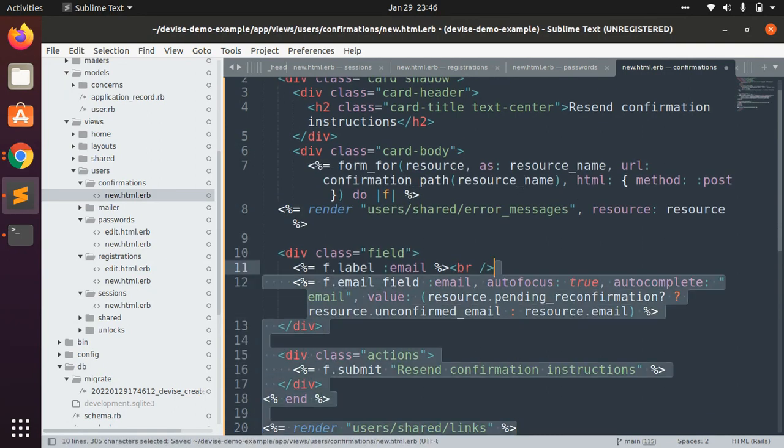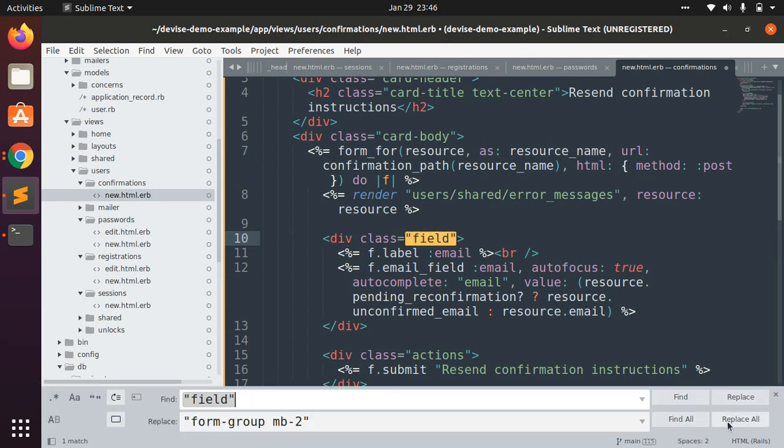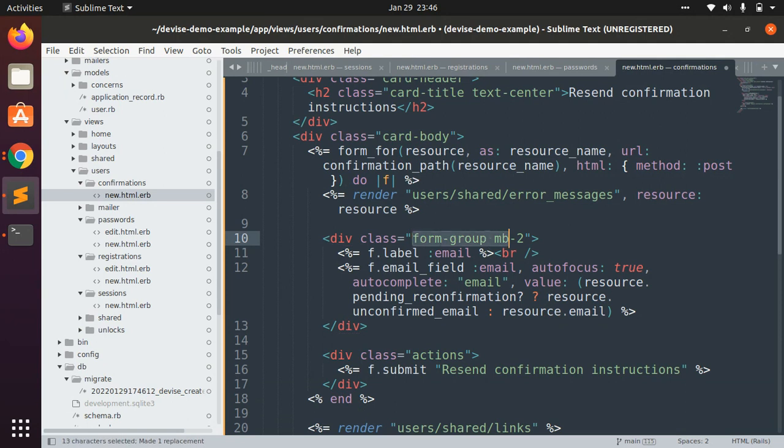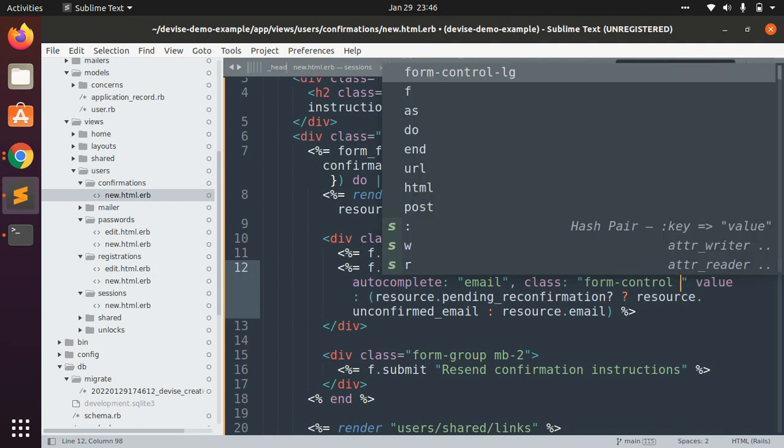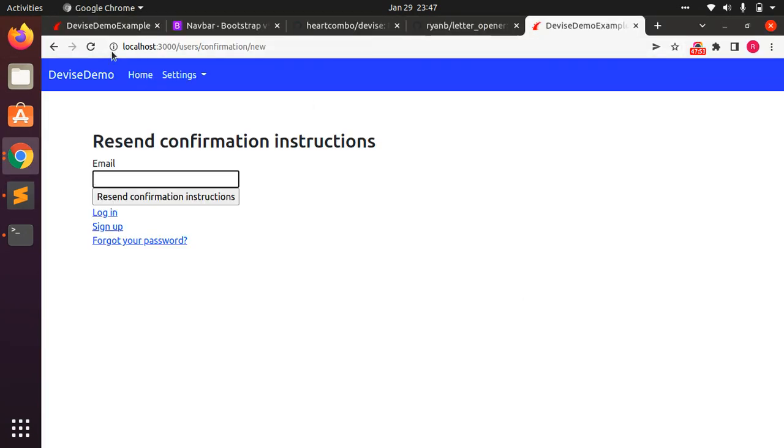Inside card body, let's align it first. Now it's aligned properly, so replace it and add this to action and remove this br, and add a class here before value. Let's make it form-control-lg, and add a comma here just to separate it with values. And now save the form and refresh your page.